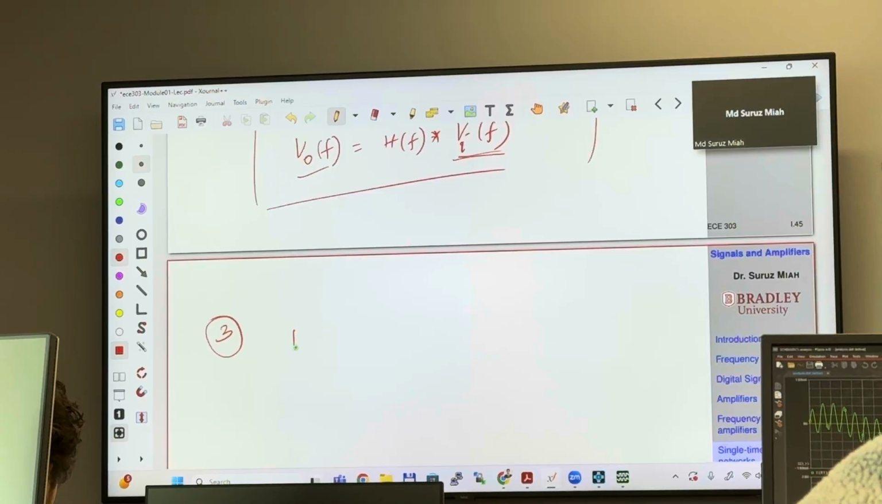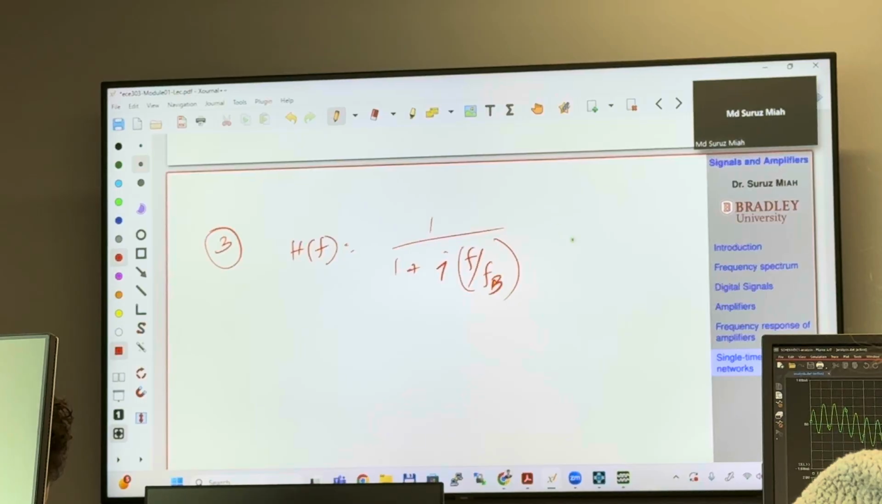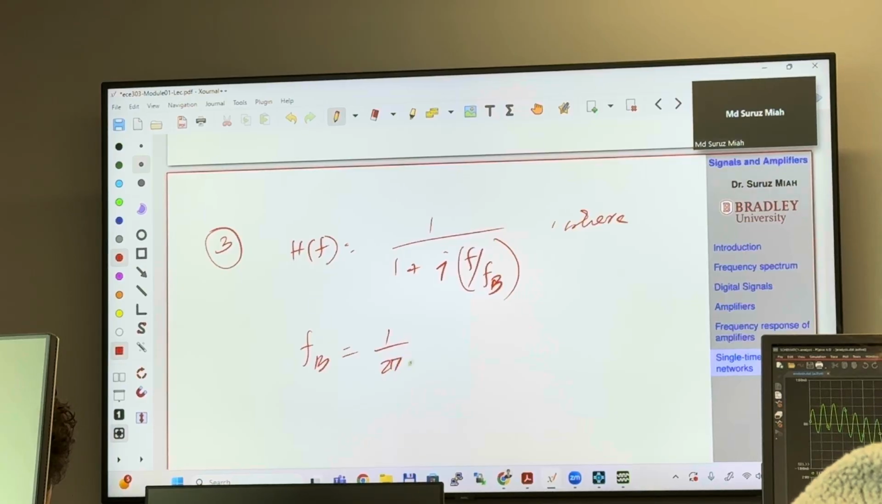Number 3, you can write H of f is 1 over 1 plus j f over fB, where fB is 1 over 2 pi RC. This is the half power frequency, or break frequency, or corner frequency. And you will see that after this frequency, the output is going to deteriorate. All right, so this is the break frequency.